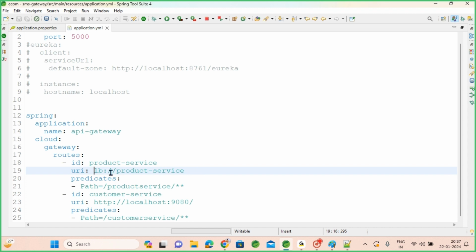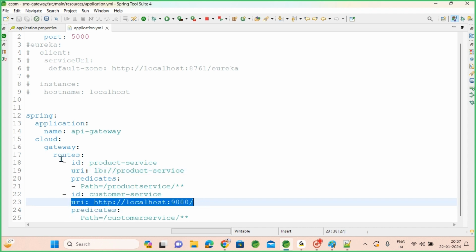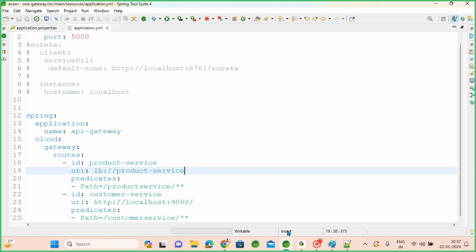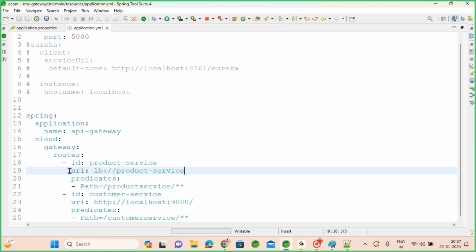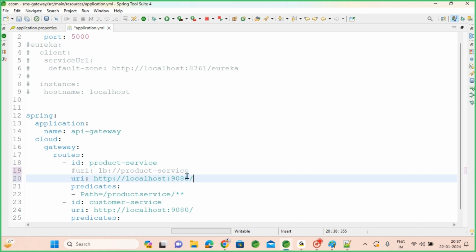While using a load balancer, you can use this. Otherwise, let me comment it. For the URI, we can't use it like that. It is running on 9091 instead. When we use a load balancer, we will use that property, okay? 9091 for product service.